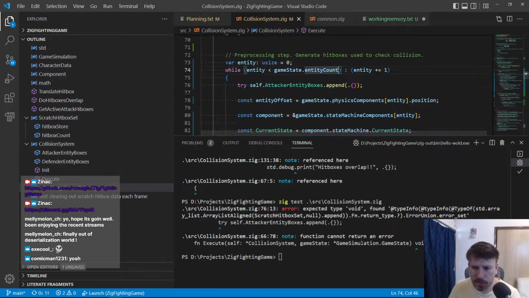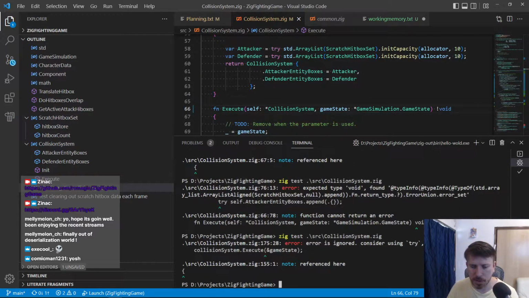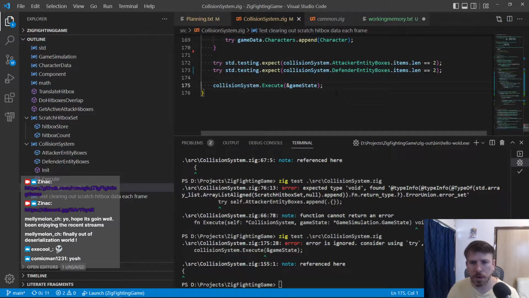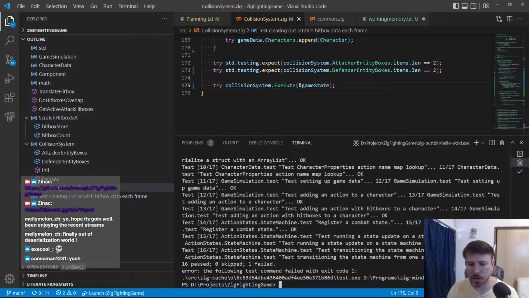Hope in the future this becomes a little easier to parse. I get it, but note: function cannot return error. Oh, because I don't have void. Okay. Cannot return error. Got it. So this needs... It's going to cause problems somewhere else. Error is ignored. Yes. Okay. So we got all that done. Great.